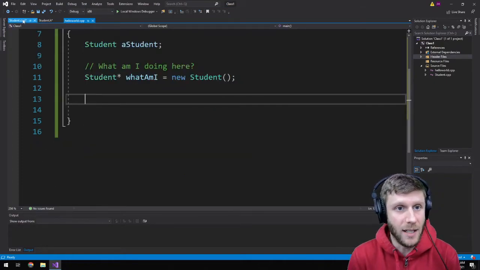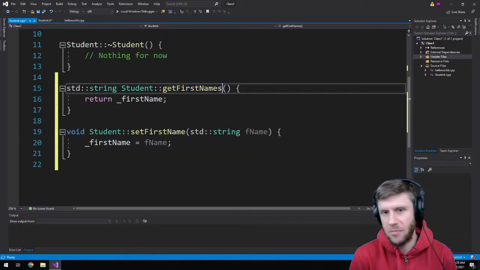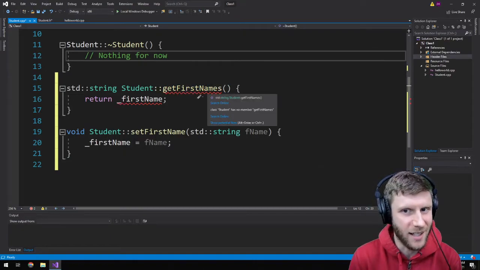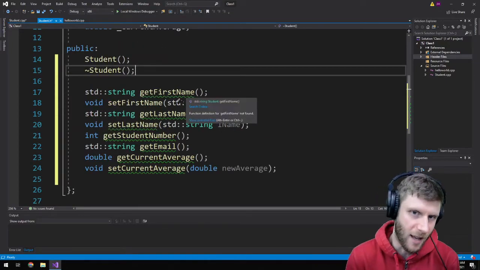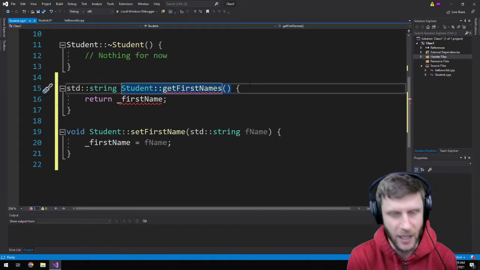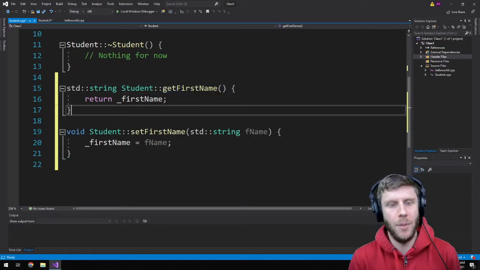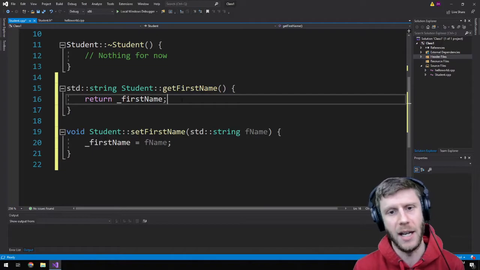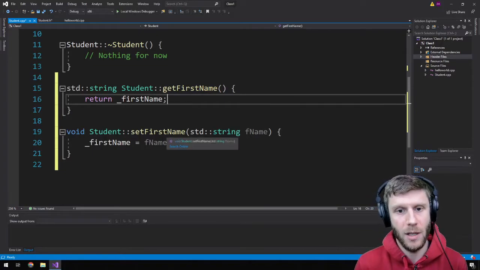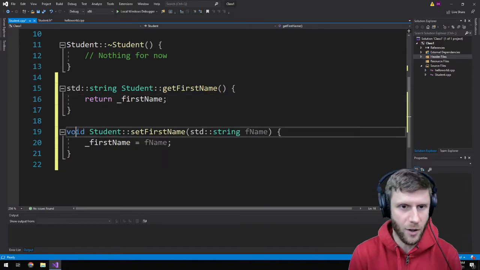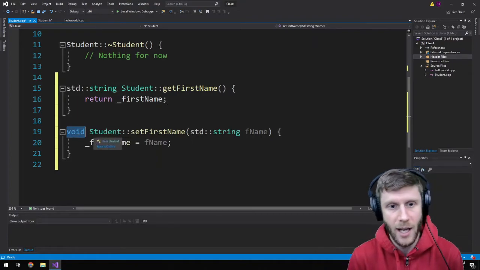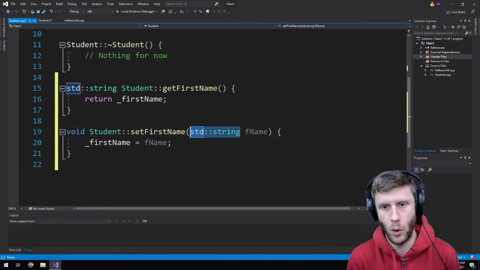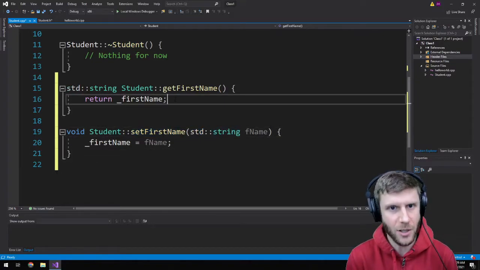If I misspelt this though, if I said get first names, it's going to be mad because it's going to say there's no such thing as get first names. And that's because it's get first name. So we've got to be careful here. It's really picky, like everything. But this function, if I call it, it'll say, okay, what's that person's first name? But then I can also tell the computer, well, here's another one. Its return type is nothing, void. And then from the student class, we're going to set the first name to a given string.